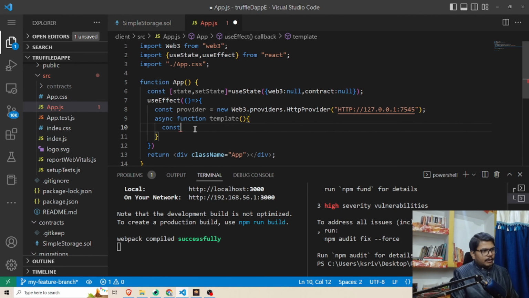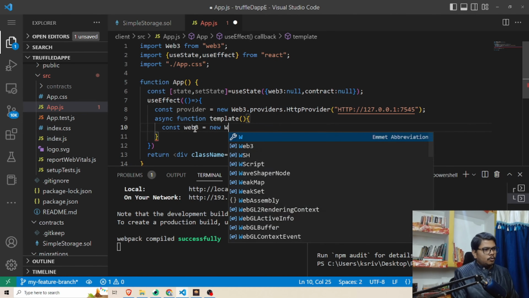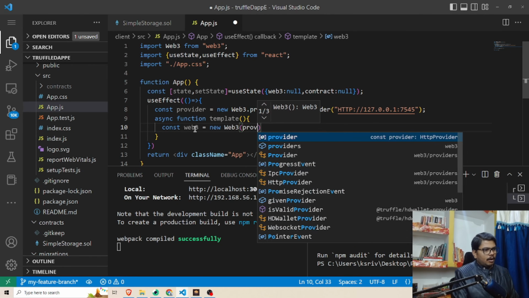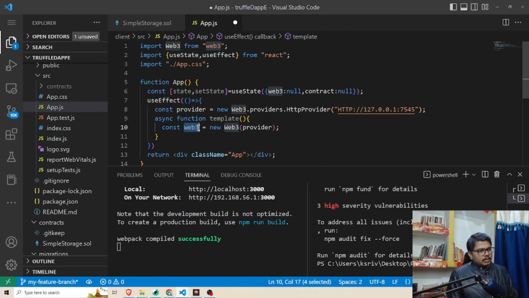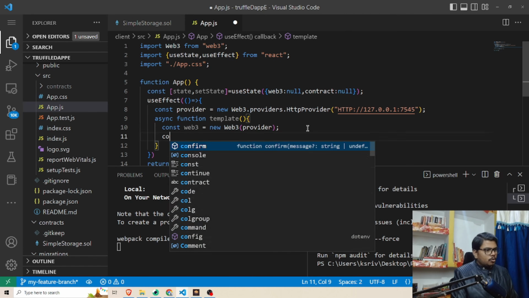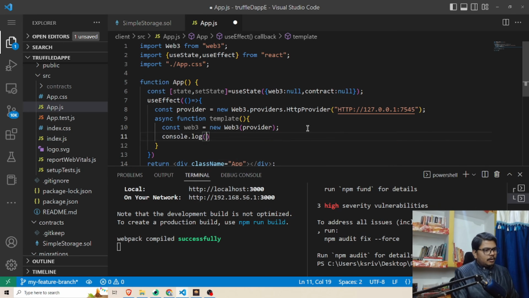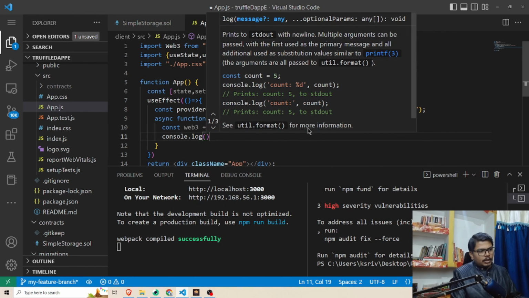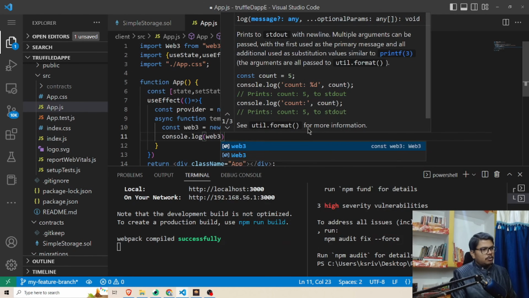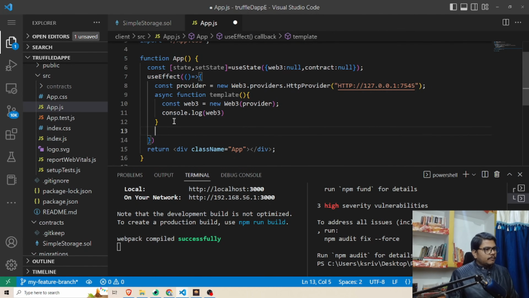So yes, that's why. Again, we will have our web3, and this web3 will be equal to new Web3, and inside this we will have our provider. So this web3 is something which helps us in order to interact with our smart contract. So let me console it for you. And again, I will publish a course on this web3.js library. Then I will explain all these things in much more detail. So for now, I'm just telling you the most important things. Okay. But in the web3.js course, I will be explaining each and everything. But for now, let me console.log this particular thing and let me call this function template.